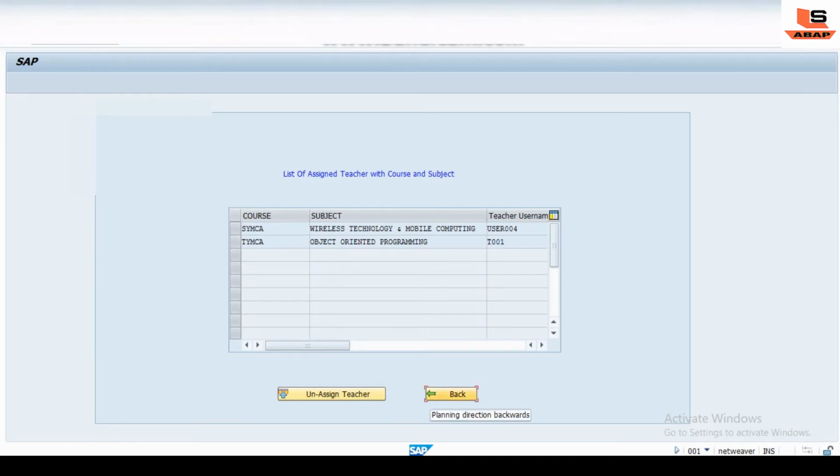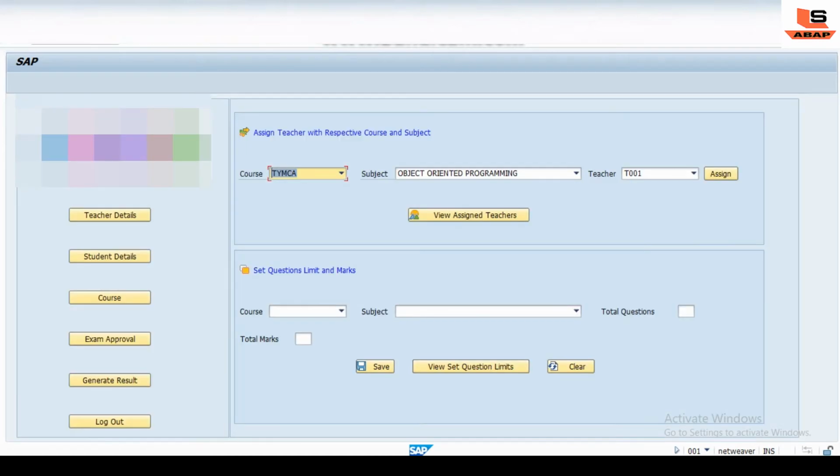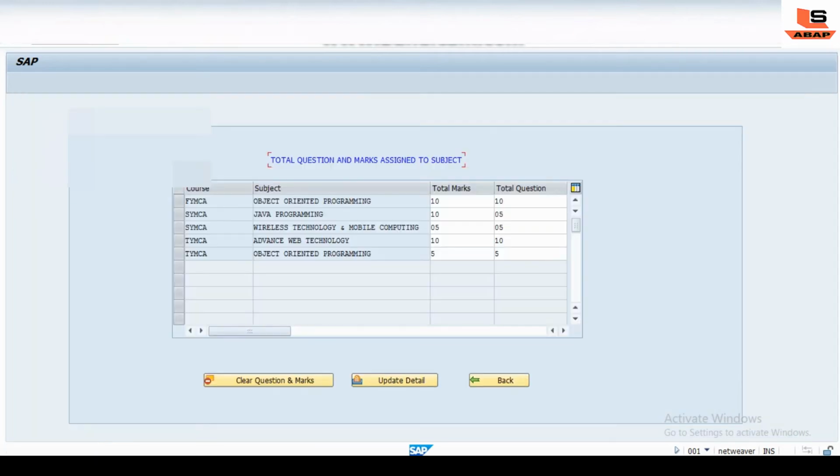Now we'll go back. Here is the question limit. This section is basically to set the question limit for the questions and marks. I will select TYMCA, the subject as all subjects, total questions as 5 and total marks as 5, and click on save. Now as you can see, the data is set successfully. When I click on view set question limit, you can see TYMCA is set to 5.